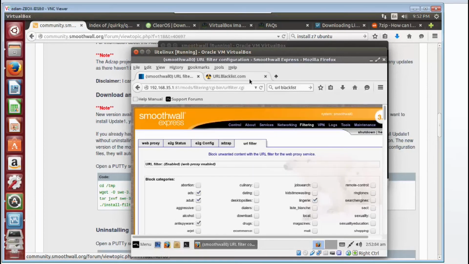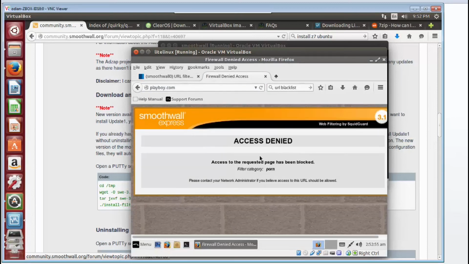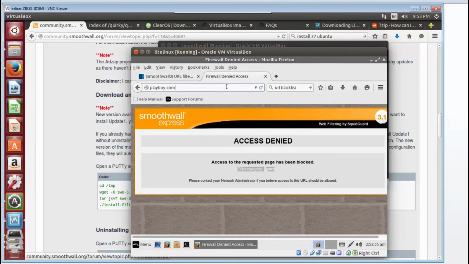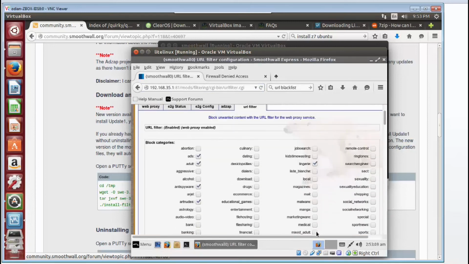All right. So now that the filter is there, I'm going to try going to playboy.com and you'll see what you'll get. Now, if the filter is done correctly, as you can see, the site's actually blocked. The filter is porn, so now you know which filter actually has it blocked. If you believe that a site is blocked in error, so I think YouTube, if I do mixed adult, YouTube is actually blocked on that.